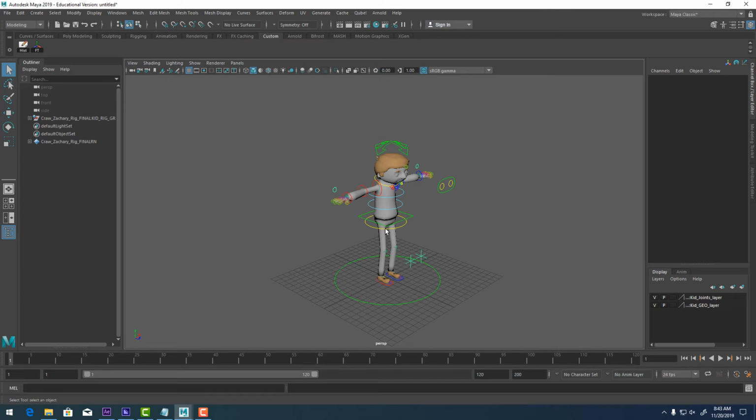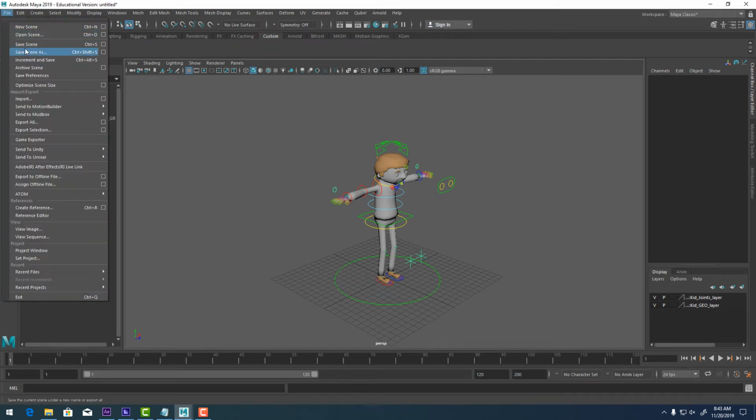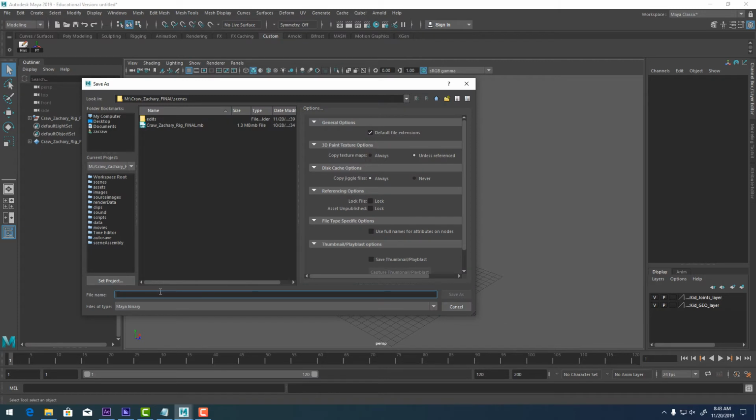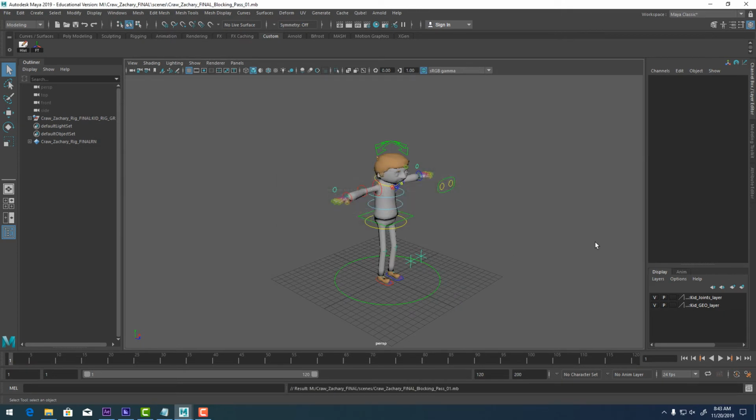Now, before I go any further with this, I want to save this real quick. So I'll go to File, Save Scene As. And let's save a new version of our file. And again, we'll stick with our naming convention. We'll do last name, first name, underscore final. And then we can do incrementals here. I'm going to do blocking, pass 1. And then we'll hit Save As.